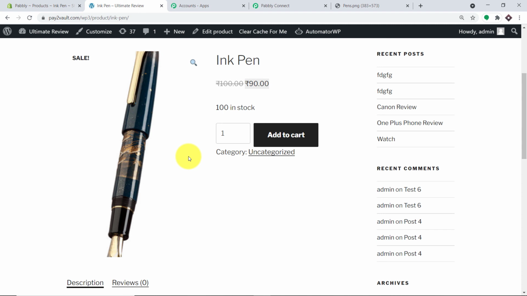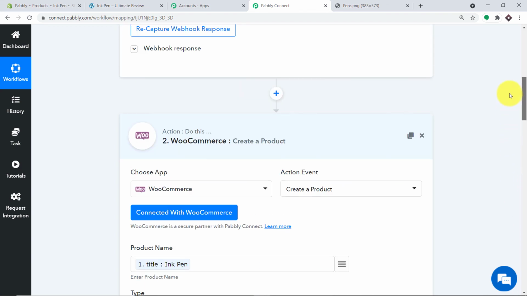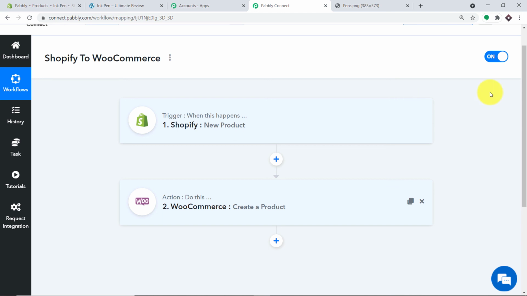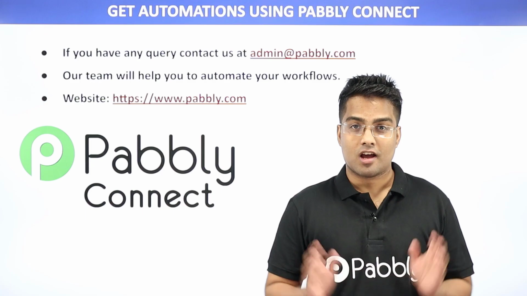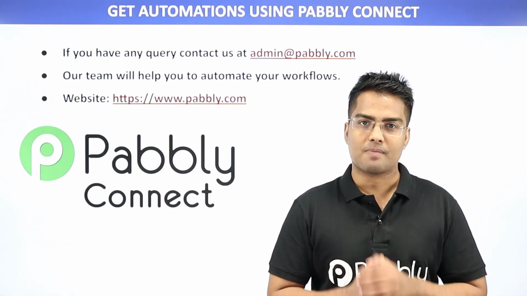Now before you leave, let me just explain the whole mechanism in a nutshell. So I'm just going to minimize this action window, and I'm going to minimize this trigger window. So basically this is the whole process in a nutshell. First you integrated Shopify to Pabbly Connect, and then you integrated Pabbly Connect to WooCommerce. So now there's a perfect flow of data between Shopify and WooCommerce. Excellent. Not just these two apps, you can integrate plenty of applications using Pabbly Connect.